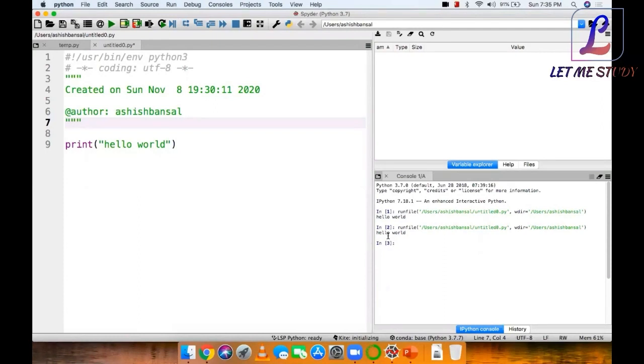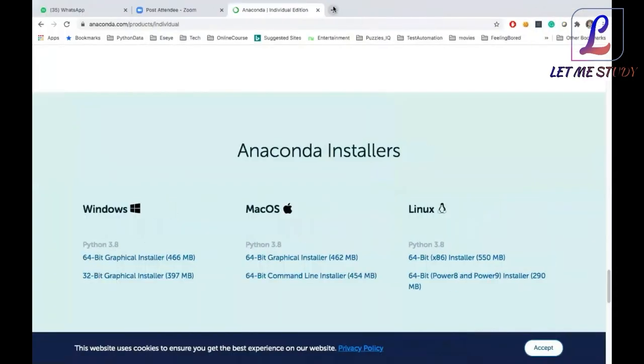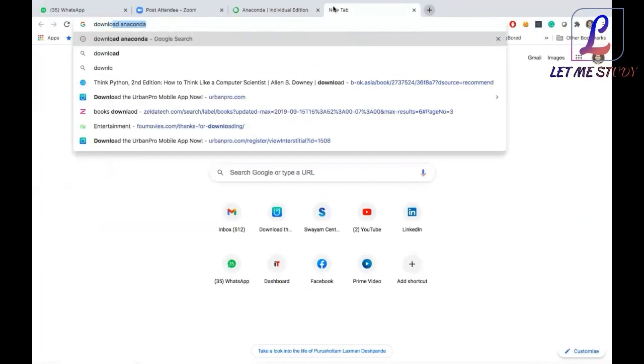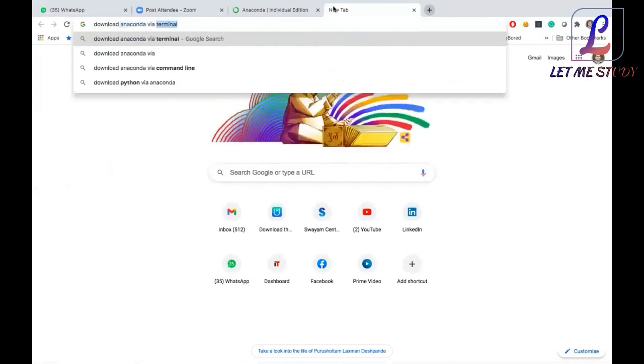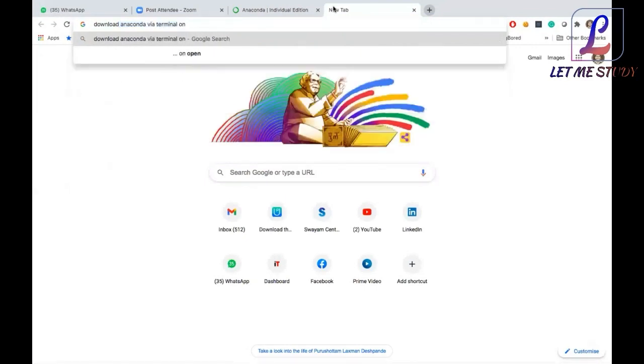Any questions? For the Linux installation, do I need to follow these steps, or do it via the CLI, via my shell in Linux? Yeah, you can do it both ways. You can use the shell commands, where you could type it. You can simply search for download Anaconda via terminal on Ubuntu.